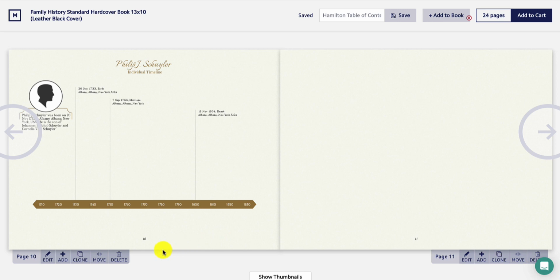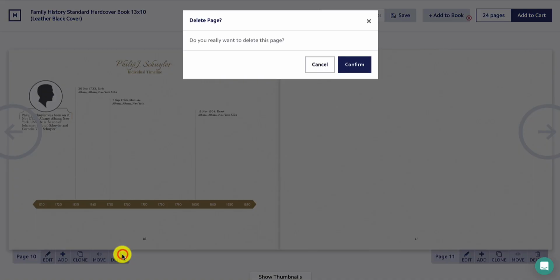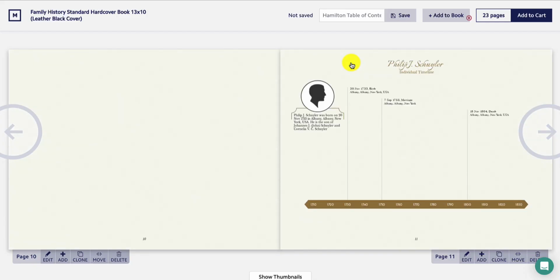And finally, click the Delete button to delete any page. Please remember that deleted pages cannot be recovered, and you must confirm your choice to make super certain you'd like to remove that page.